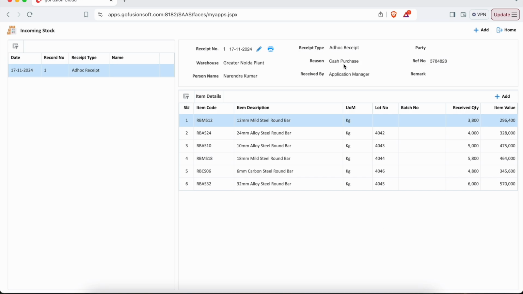In incoming stock, multiple cash purchases made on the same day can be recorded within a single receipt. It is not necessary to create separate receipts for each item or each purchase. However, for purchases made on different days, a new receipt must be created for each day, and items can be added accordingly.